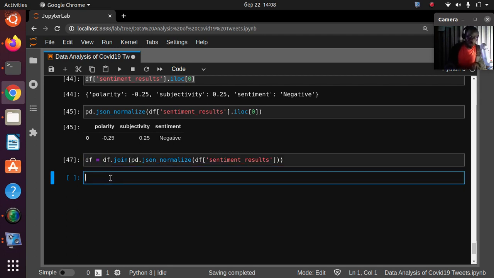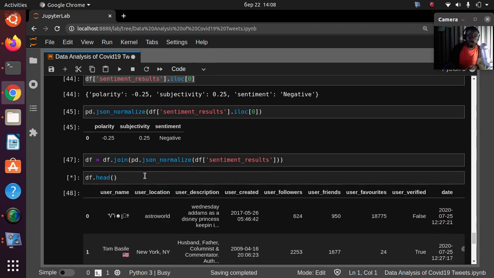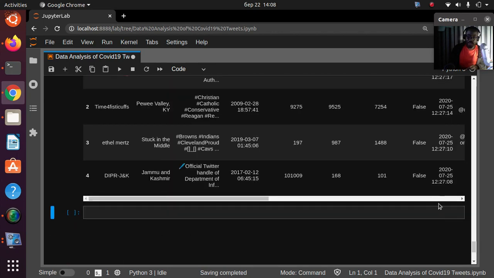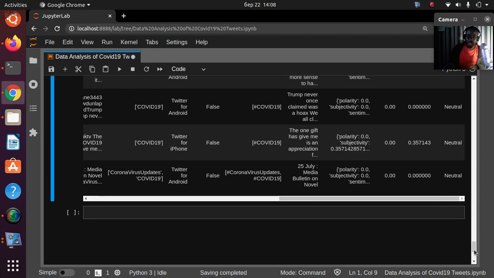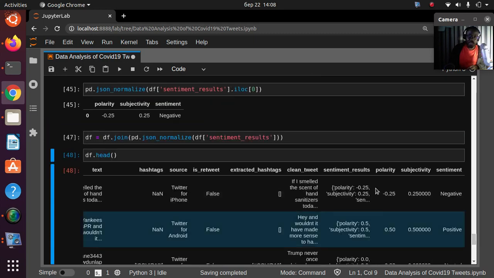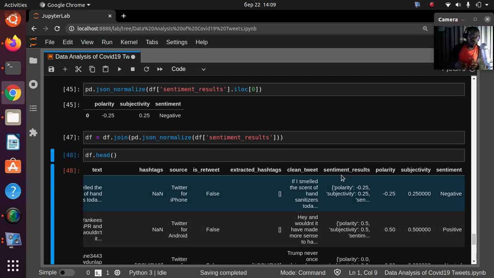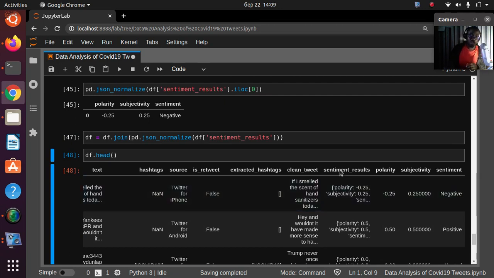Perfect. So we are finished. So now if I go back again and check it out, dot head, there we have some new columns added to it, right? So it has been pushed into their right places. Now we have these additional columns added: the polarity, subjectivity, and sentiment, which have been unpacked, or normalized, from this particular column here. So we can drop this one out.